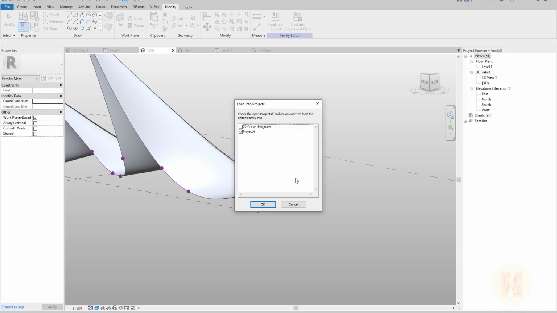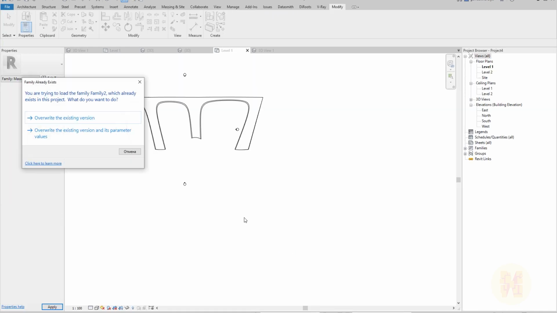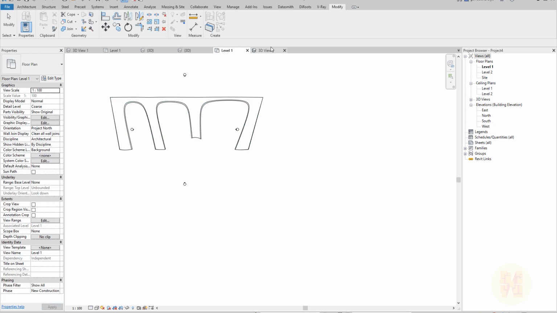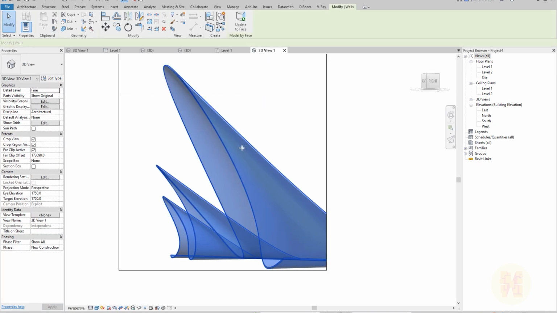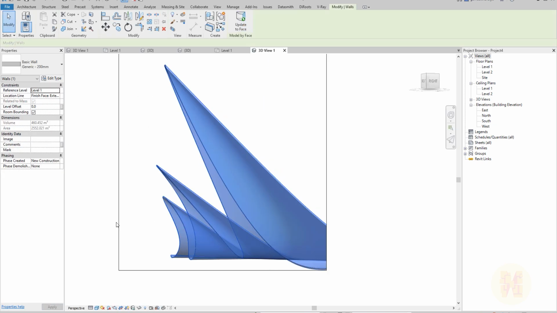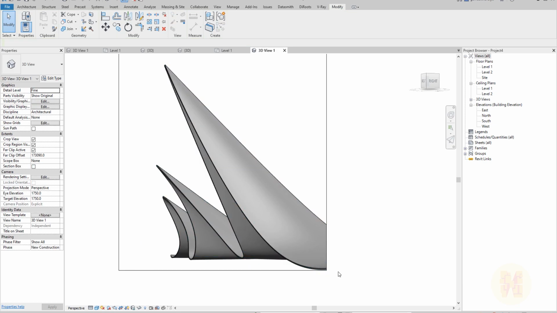Now I will load it back to the project. Yes, I will overwrite it. I will go to the 3D form. Now I will select my wall and I will just update it. And as you can see now, much better. This is what I really like.